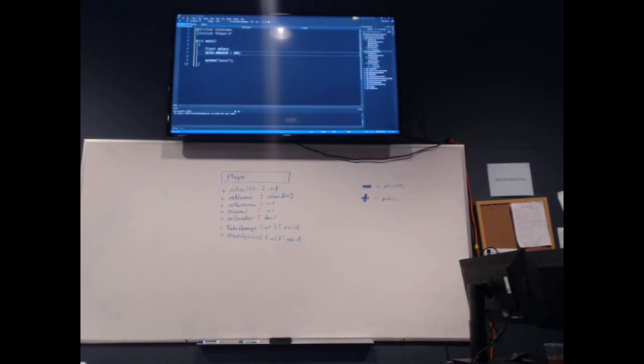Everyone needs to do that. Once you have that, I need you to assign the rest of the variables some kind of value. For the gender, male is true, female is false.